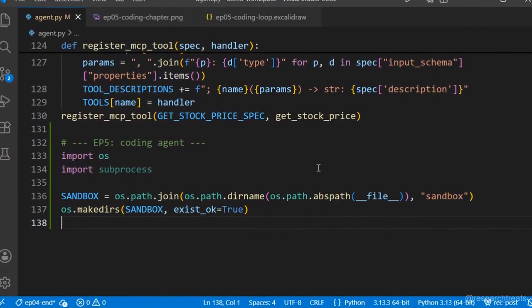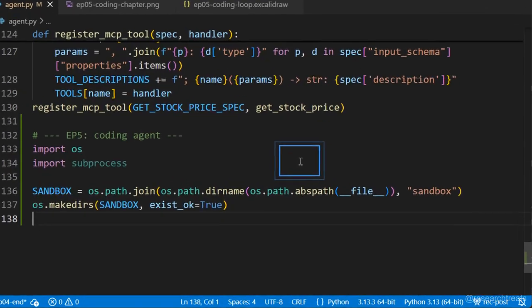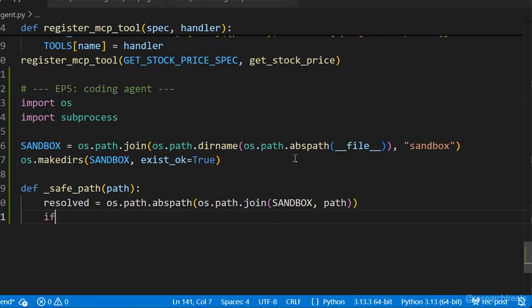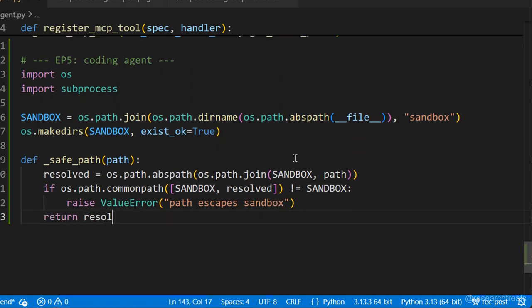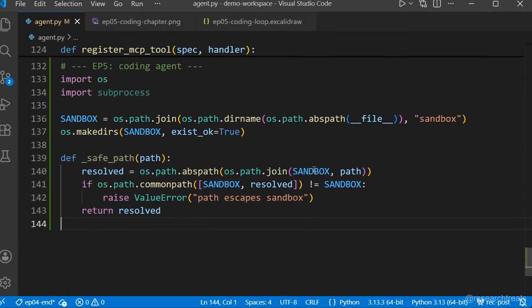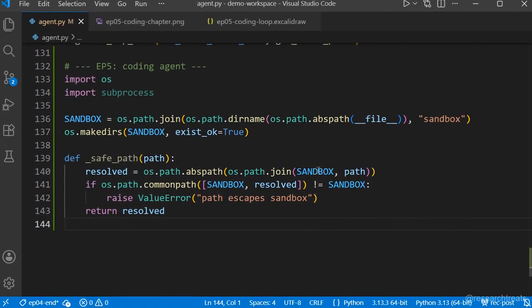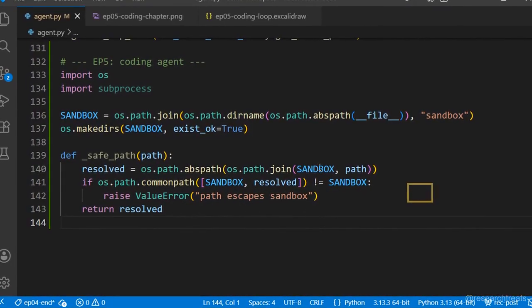Traversal means .. in a path, a trick to escape up a directory. Abspath resolves that first. An escape path resolves outside the sandbox. Commonpath sees sandbox isn't the ancestor and raises an error. The tool catches that and returns a safe error string.